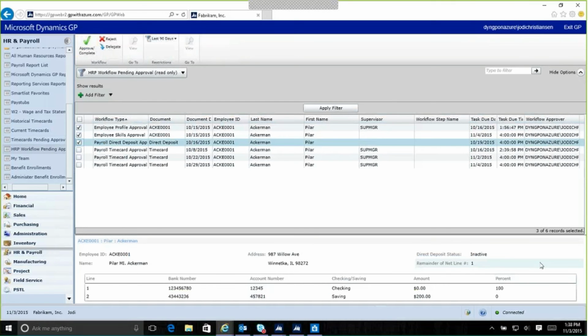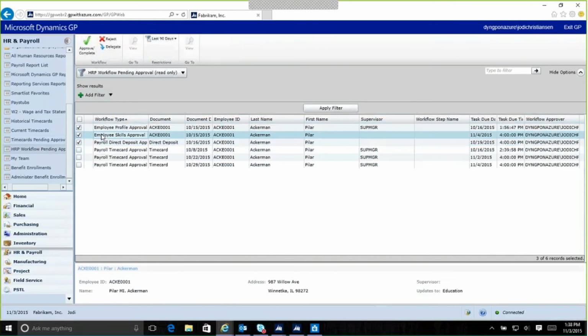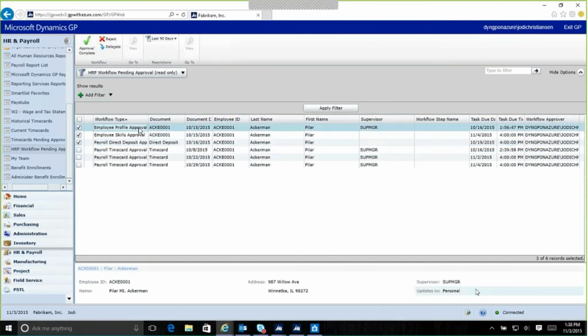You can see down in the preview pane down below, I can see what's been changed or what's been entered depending on what I have highlighted. So if I look at the skills, I can come down here and see I updated my education. I can look at my profile. I can see that updates were done to the personal tab, that type of information.